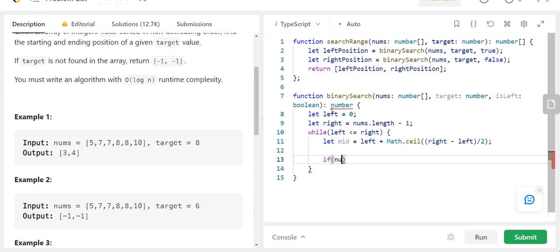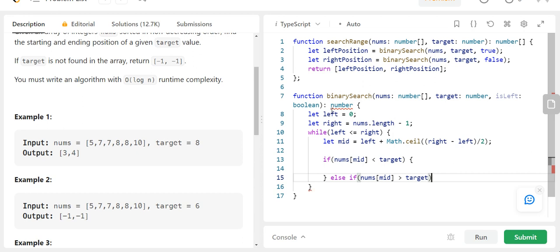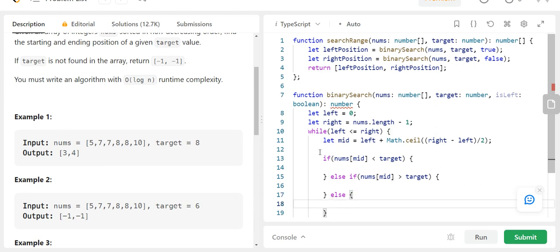So now, if nums of mid is less than target, else if nums of mid is greater than target, else we have found the element. Okay, so now what does this mean? The nums of mid, is it lesser than the target?